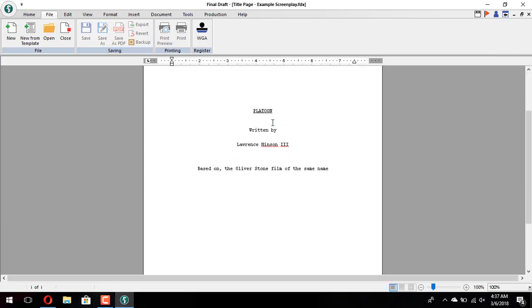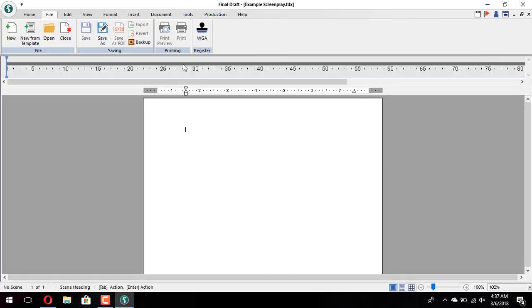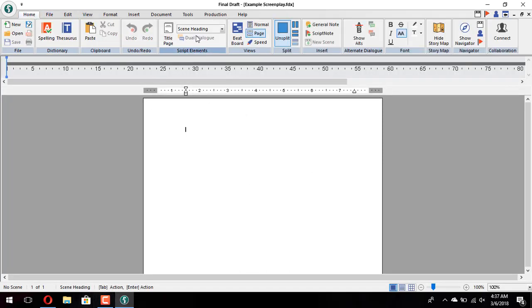Now how you get out of the title page is that you click the close button. It doesn't close the entire document. All it does is take you out of the title page. We're still on the project, as you can see. All it does is take you back to the normal script, pretty much. So now, how are we going to start this off?